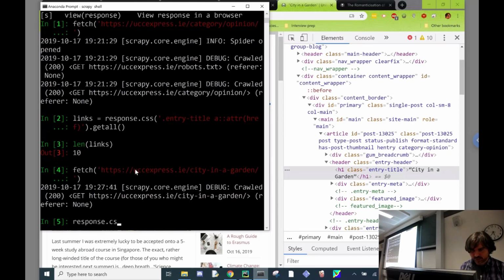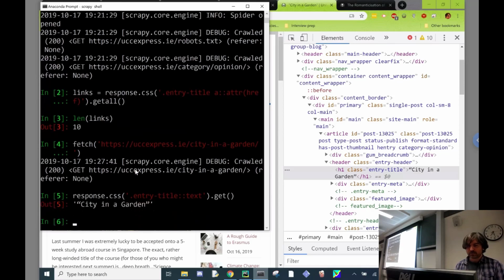So we do response.css, matching by selector, dot entry-title, and we want the text from that specifically. So we're going to add this extra bit onto it and say ::text. I want the text from that entry. So I'm going to do this, and I'm going to do .get() to see if we get the value we want from it. And look at that, we do. So this is the correct selector. We're going to get the header from that.